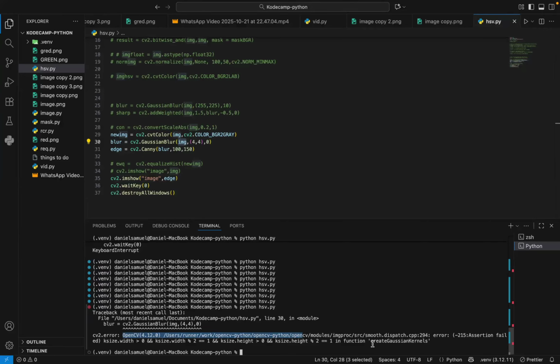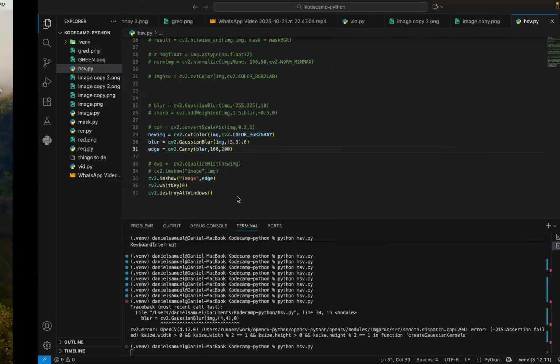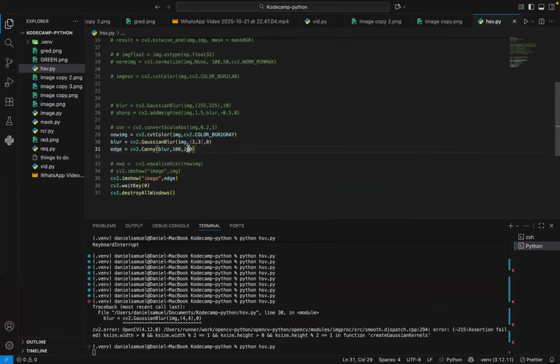So let me change this to 33, and then save it to the edge, passing in my blur image, 100. Let me change this to 200. Yeah, this should work. So you see, we're able to get the edge in this guy's face. I can play around with this now. Let me change this to 150. But basically, this is a very, very important algorithm for some of the applications you want to build.